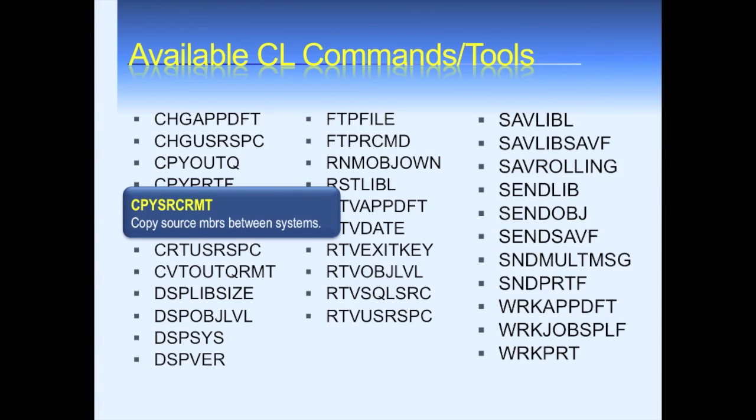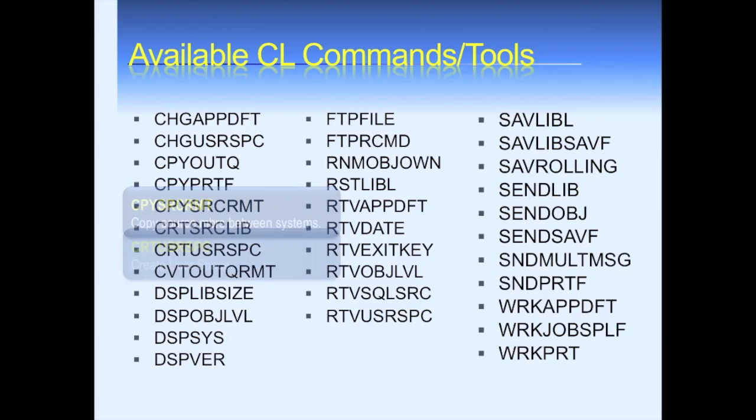Copy source remote allows you to copy source between systems, and it retains the source statement change dates and sequence numbers. You say copy source remote, you identify the remote system and the source file name, and it just copies the source code across just like copy source file would, except you've got a remote location name in there, and it works just fine.